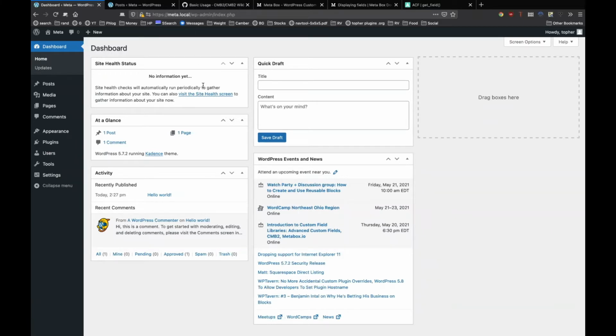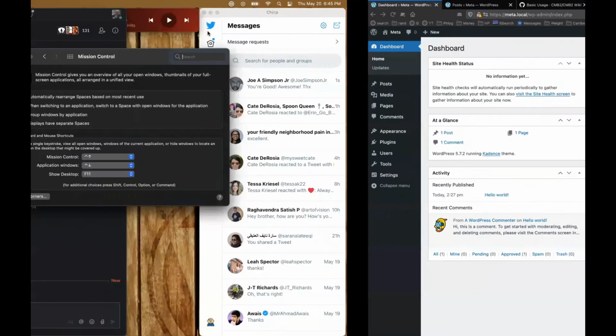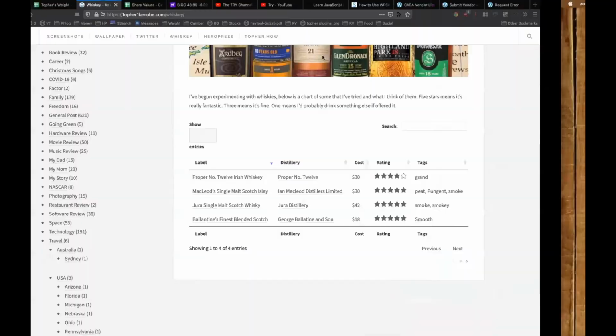Zoom covers up my tabs. That's not very nice. Anybody remember how to change tabs with the keyboard? Oh, that wasn't it.